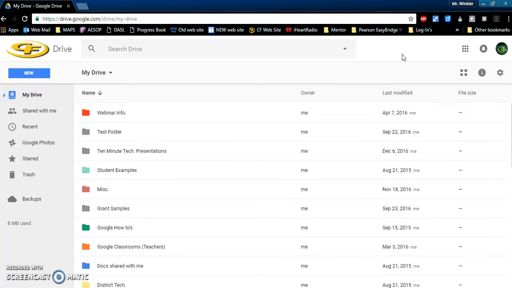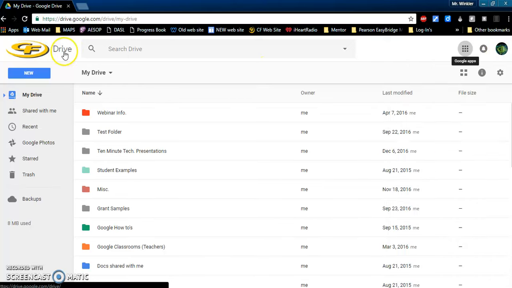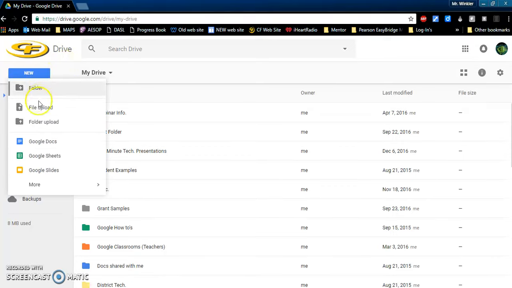Today we're going to talk about our Google Drive, and I am already in my Google Drive. I went to google.com and I selected my waffle. And I went to the drive icon, and sometimes it'll prompt you to sign in. I've already done that because I can see my green circuit board icon up here. Once we're in our Google Drive, I am going to select New, and we are going to go to a blank Google Doc today.